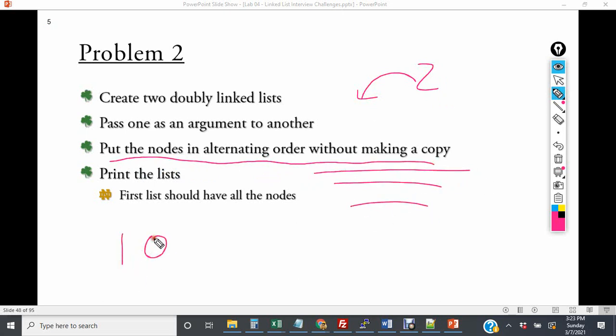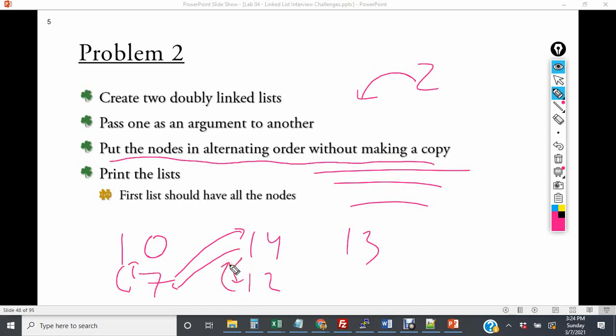So if we had 10, 14, and 13, and we have 7 and 12. What we want to do is 10 is originally pointing to 14, but we're going to update it so its next pointer is pointing to 7. And then 7's next pointer is going to point to 14, 14's previous is going to point to 7, and then 14 next is going to point to 12, like so. So that is a correct solution.